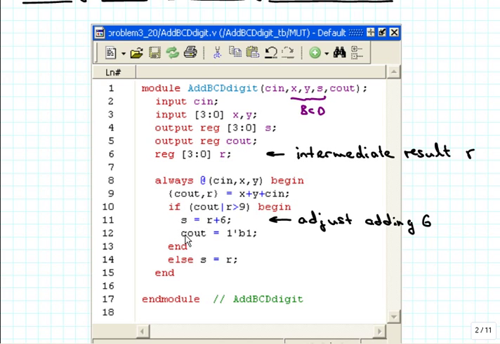And the carryout, we know in this case, has to be equal to 1. So we set that to 1. And with this command here, that gives us just a 1-bit 1. And then the else clause, if we neither have a carryout nor have an intermediate result greater than 9, then what we actually computed with the first adder is already the result, and so we just make the output S equal to R, that output of that first adder.